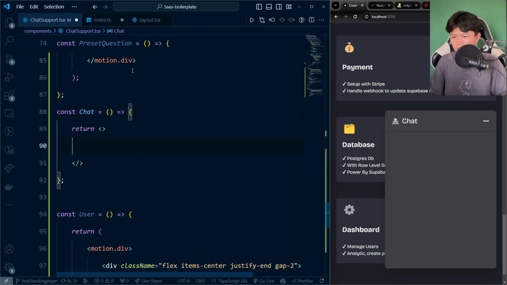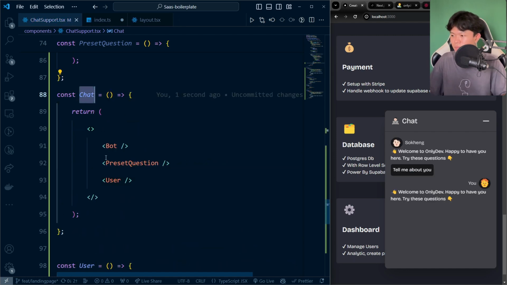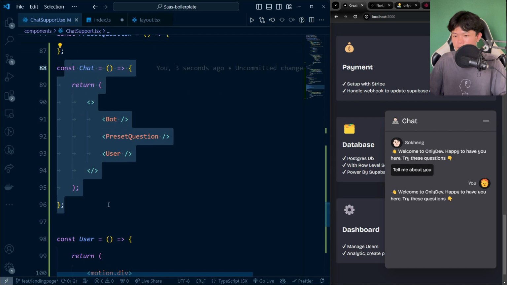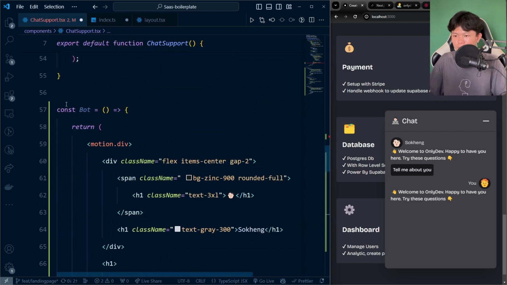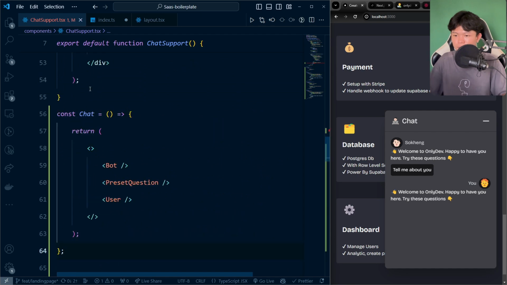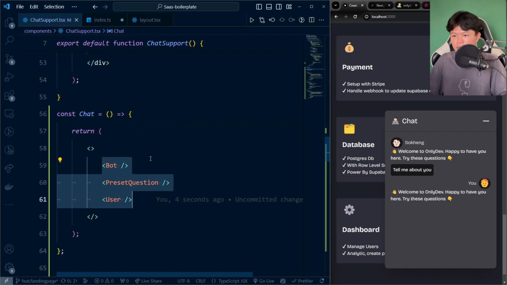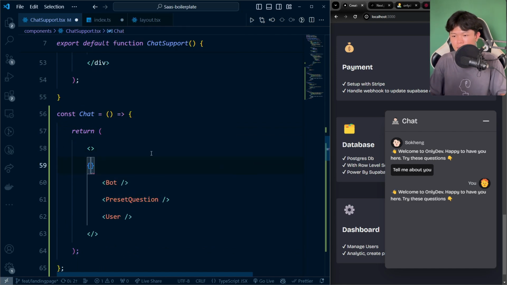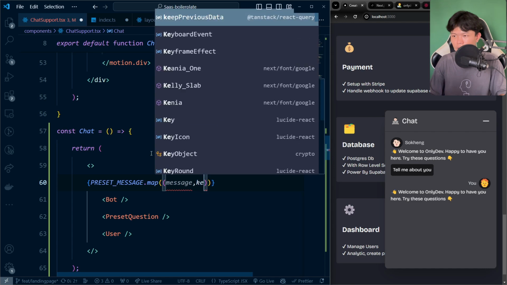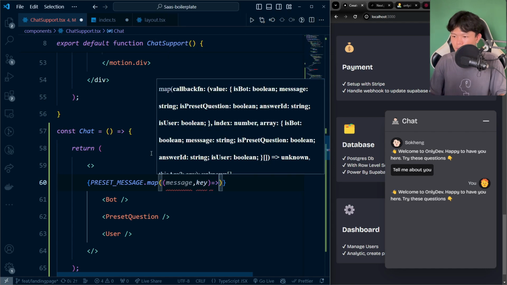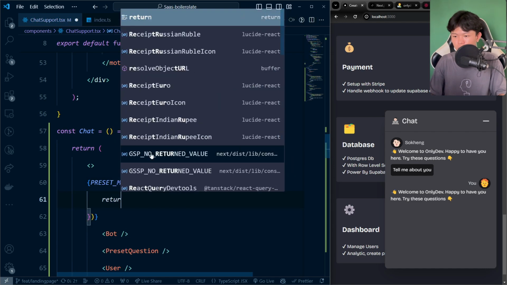I'm going to put this inside a fragment, and all of these three. So right now everything is the same. Maybe I can cut this one and put it on top right here. So now we have the chat component. Inside the chat, we're going to use the preset message to loop and display each component. We're going to map, we're going to have a message, and here we're going to have a key, and we're going to return.